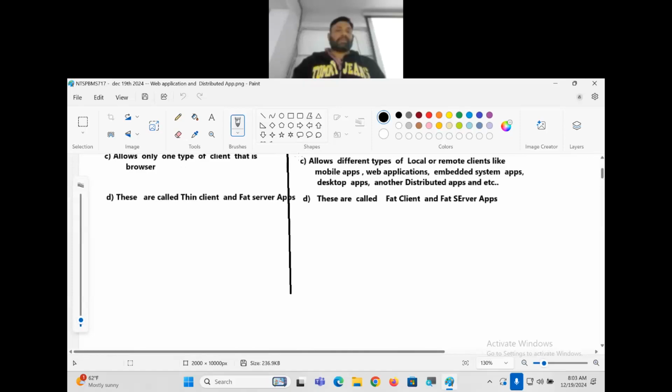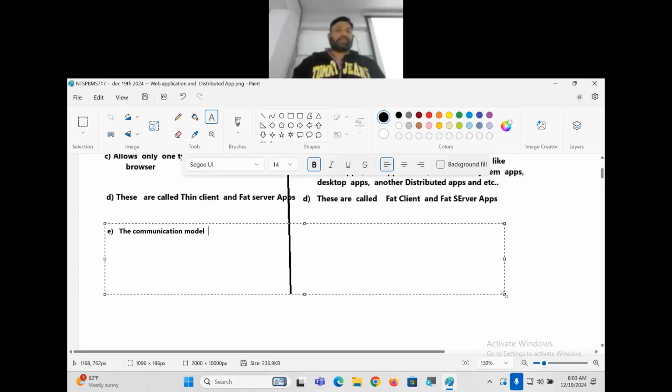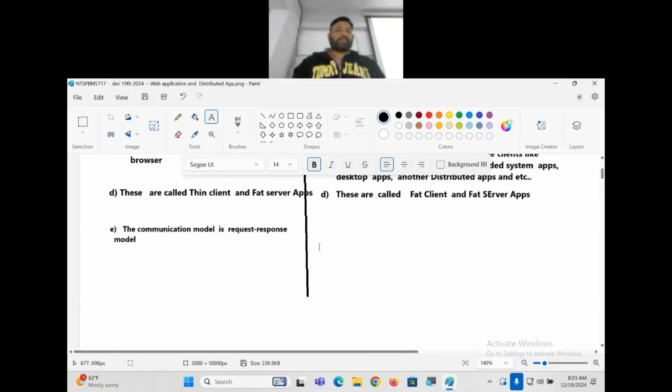Fine. Fat server, fat client. Tell me, what are the points we missed, guys? E. These are based on what, guys? The communication model is request response model. It's bad luck, guys. I heard about Corba in computer networks. Mr. Rohit Sharma, you heard, but it is outdated, right?